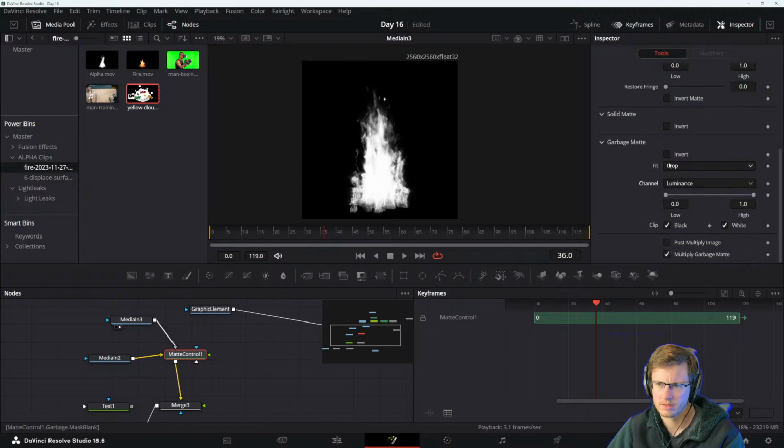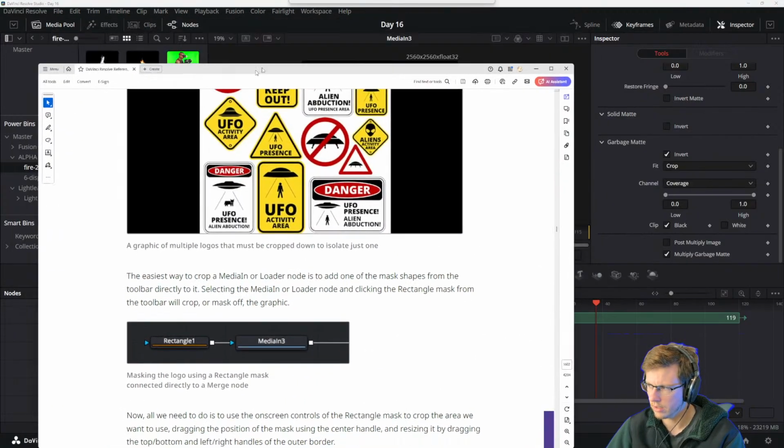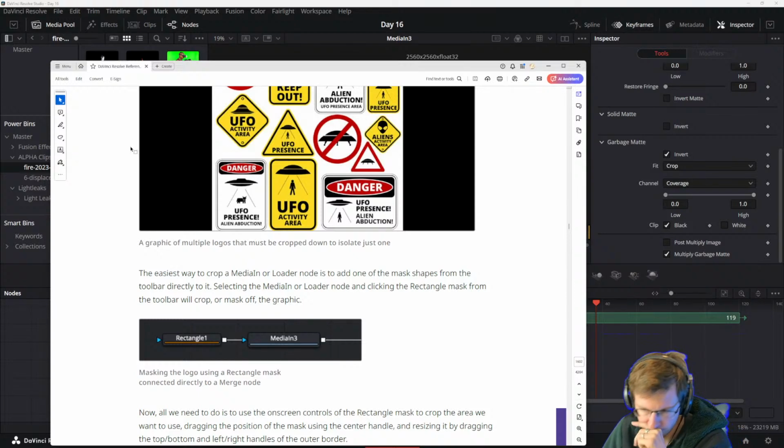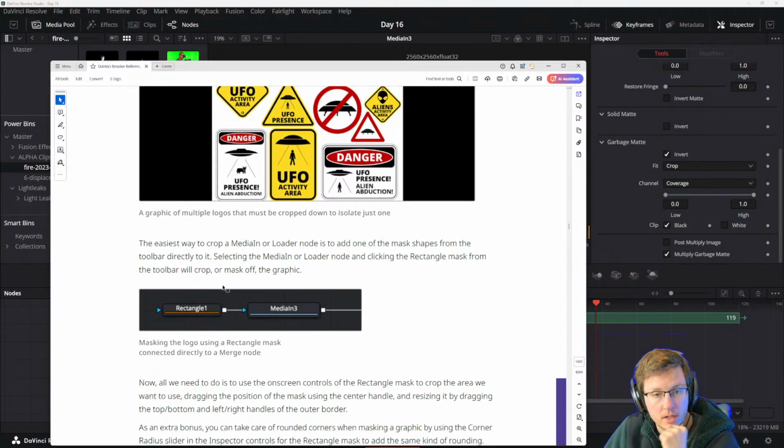Luminance? Or crop, luminance, red, no. Alpha, no. Post multiply. Clip black, right? No. Coverage. I think I'm getting closer though. Closer to understanding these core concepts.